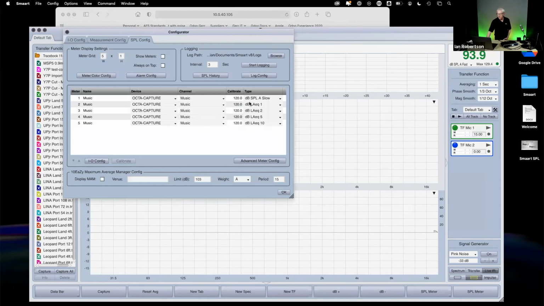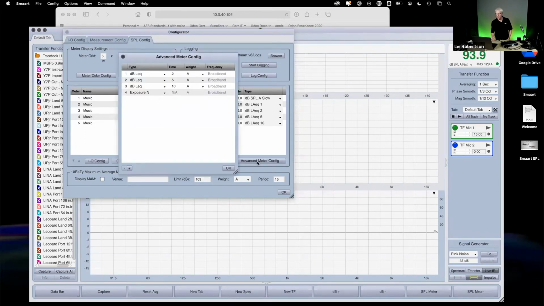I'm going to go back to the SPL config. I can pick different metrics that I want. I've created a couple of these metrics. They're not by default in the program. To create them, you can go to the advanced meter config, and this is where I built these. I set a time for 2, 5, and 10, and I selected some weighting.